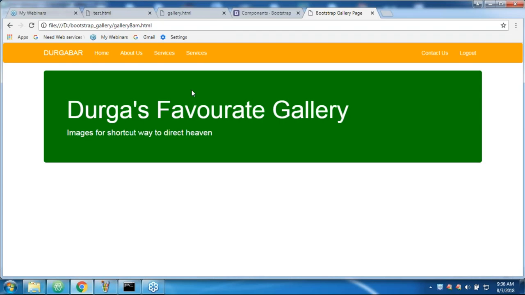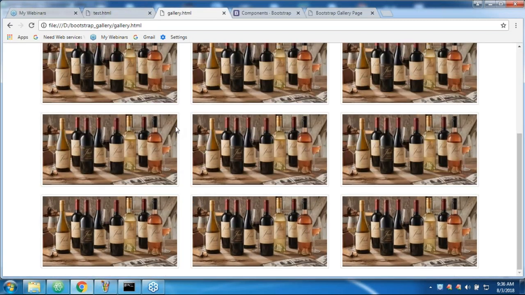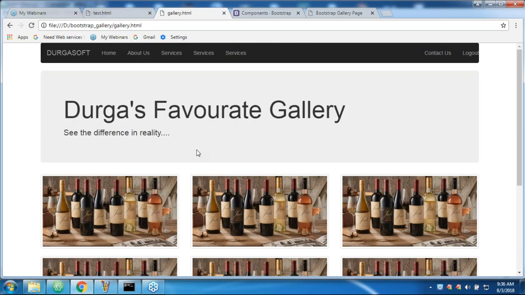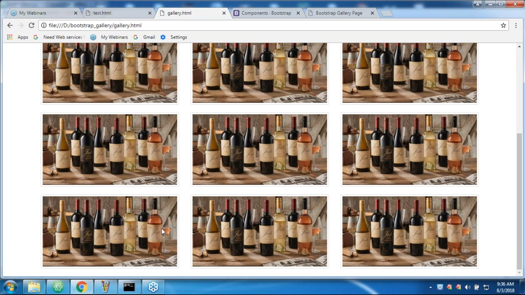What is the next thing I have to take care of? I require the grid. If I can do the grid, then extra decorations I can take care of. Don't worry about that, sir. Now my requirement is, how many images do you require per row? Three images per row means column length how much? Four.